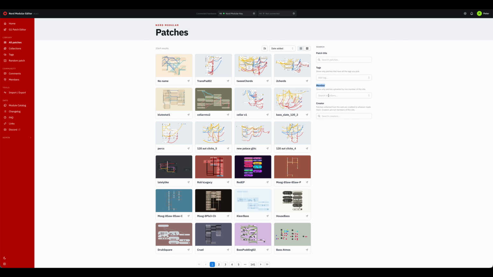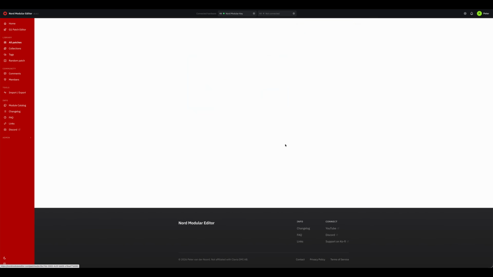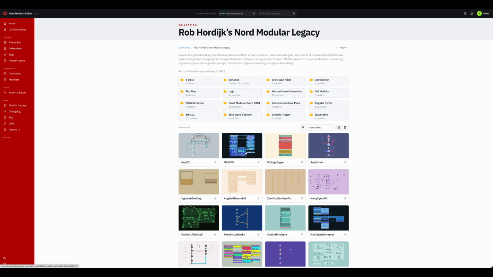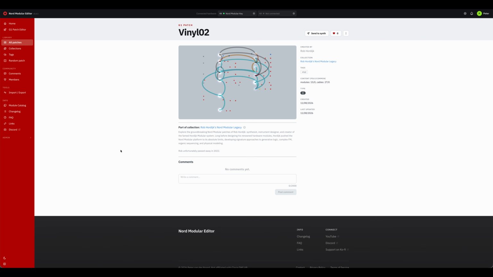So you can search for a member or for patches by a member, or you can search for patches by a creator, and it says over here already, creators are not members of this site. Yeah, so if you go to the Nord Modular Rob Hordijk collection, you see this is created by Rob Hordijk, and this is not clickable, this is not a user. So that's what a creator is in this context. They are for patches in collections.